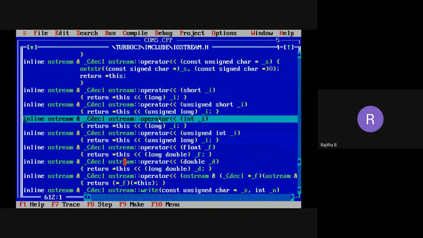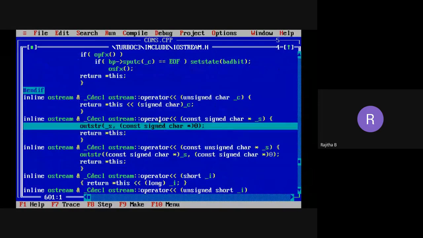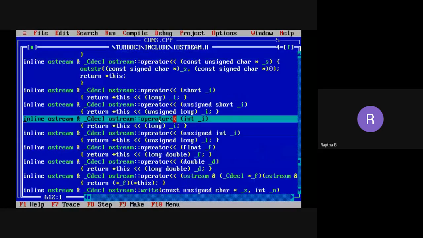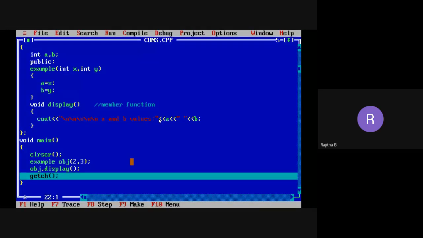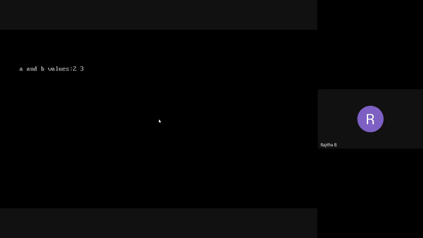Now I'm pressing F7 again. You can see the operator less than statement will be executed. Then it is going to return. Like that, the function statements will be executed. Now again I'm pressing F7. Now it comes back to the main function. Why? Because I'm calling the display function from the main function. What is the next statement after obj dot display function? The getch statement will be executed. Now you can see the output on the screen: A and B values 2 and 3.